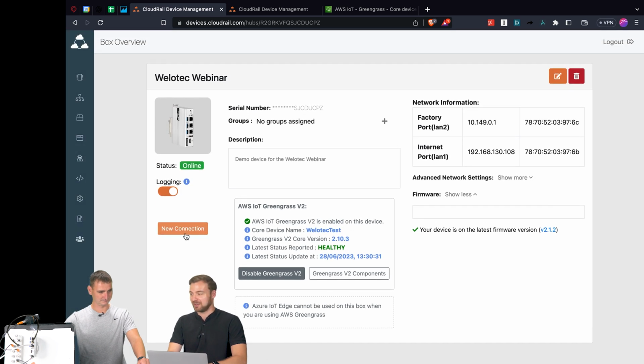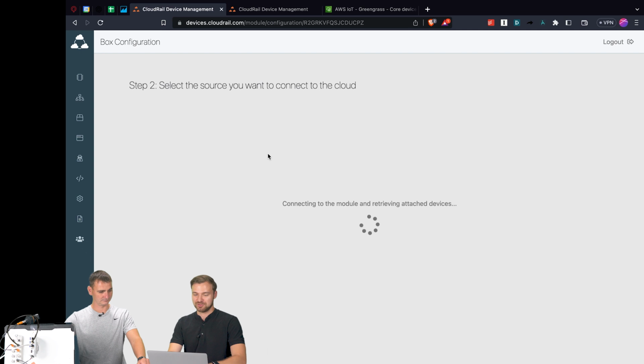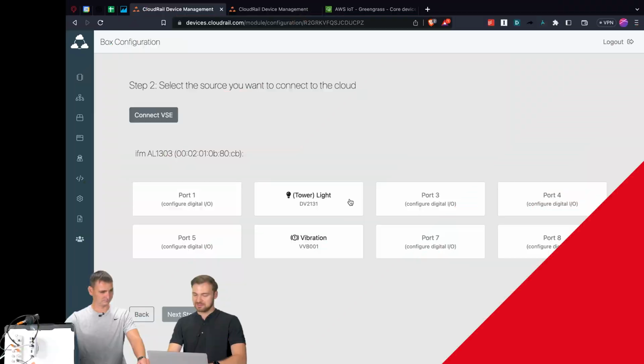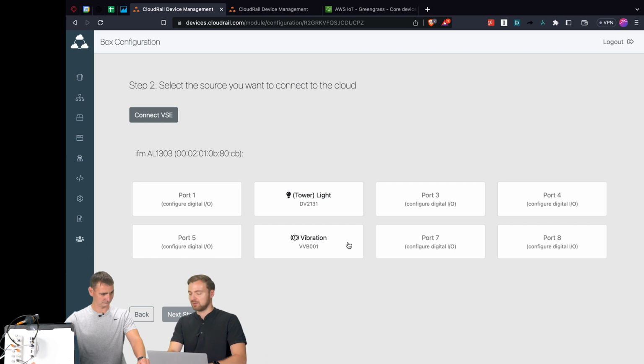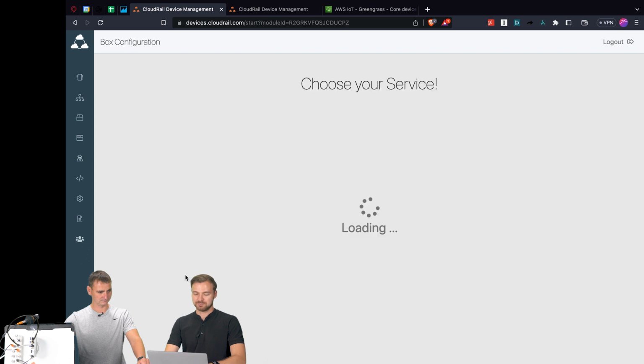Now what we can do is actually configure a device. We go to new connection, directly connected sensors. Now we should immediately see the Owlink master. We have a tower light up here and we have the vibration sensor on port 6. Now we select the vibration sensor, we go next, and we specify an interval. In this case, let's just do 500 milliseconds.